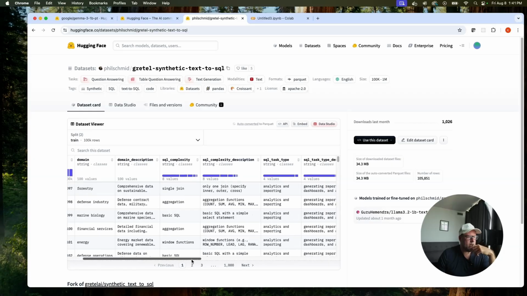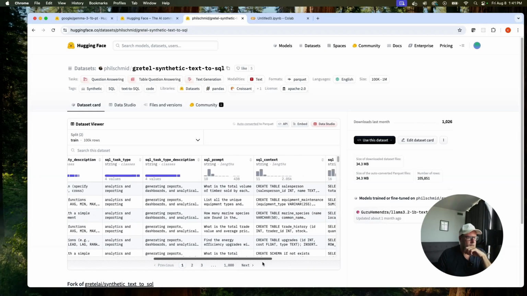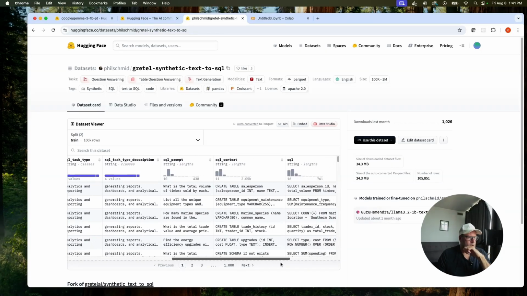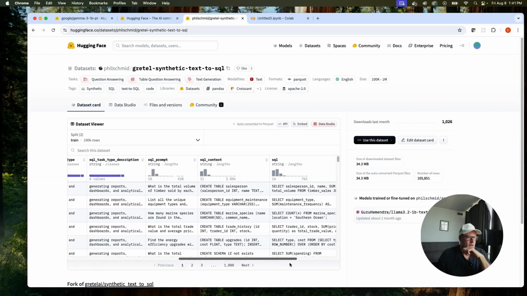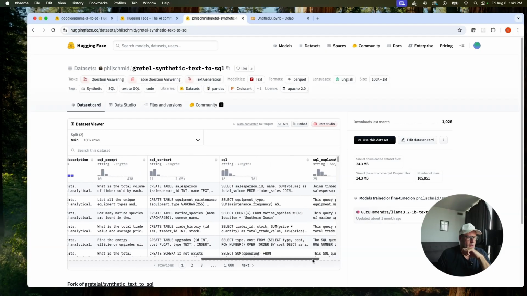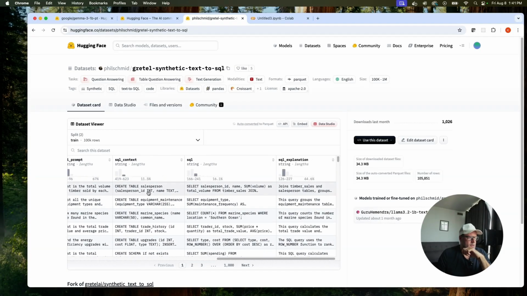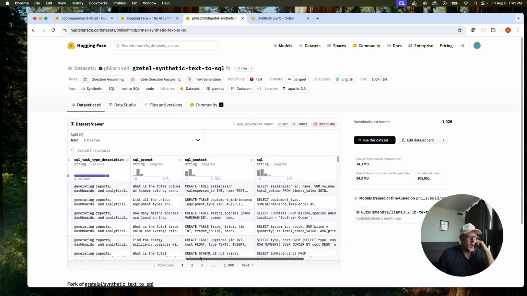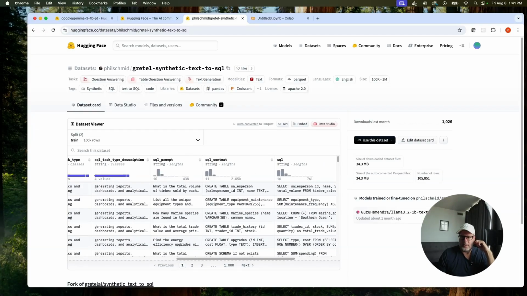So if you see in here, we have a prompt here, description of this stuff and what this is actually going to be doing. And we have the SQL context and the actual SQL and a little bit of explanation of what this SQL statement is doing. So this is what we're going to be using.